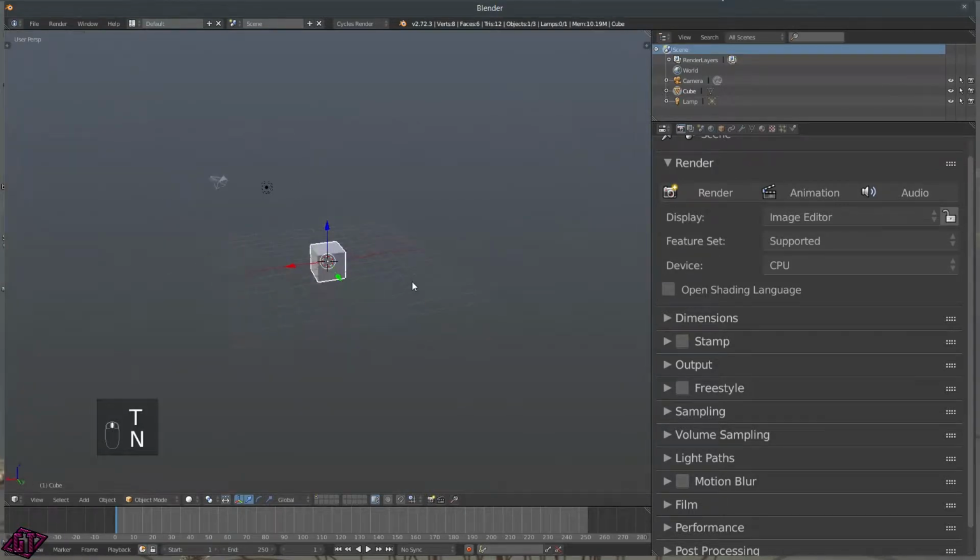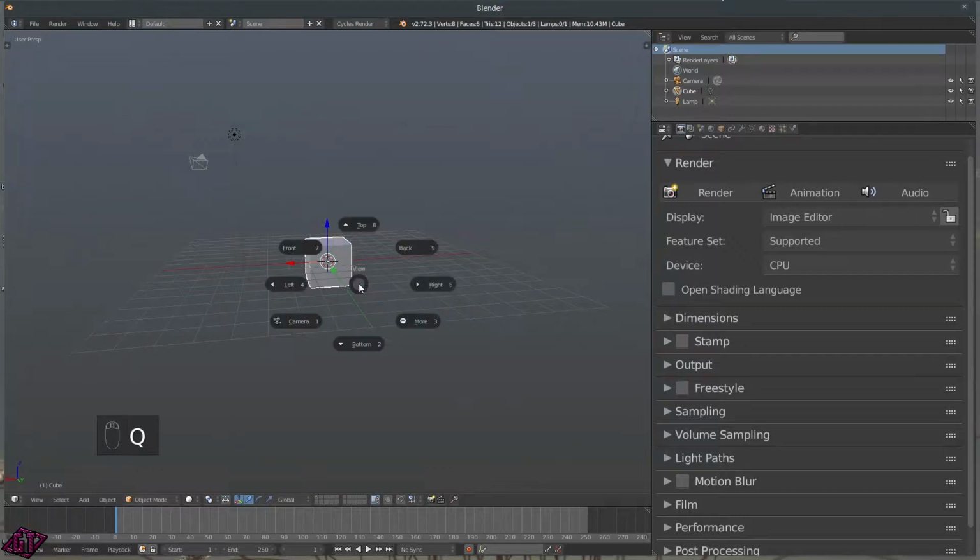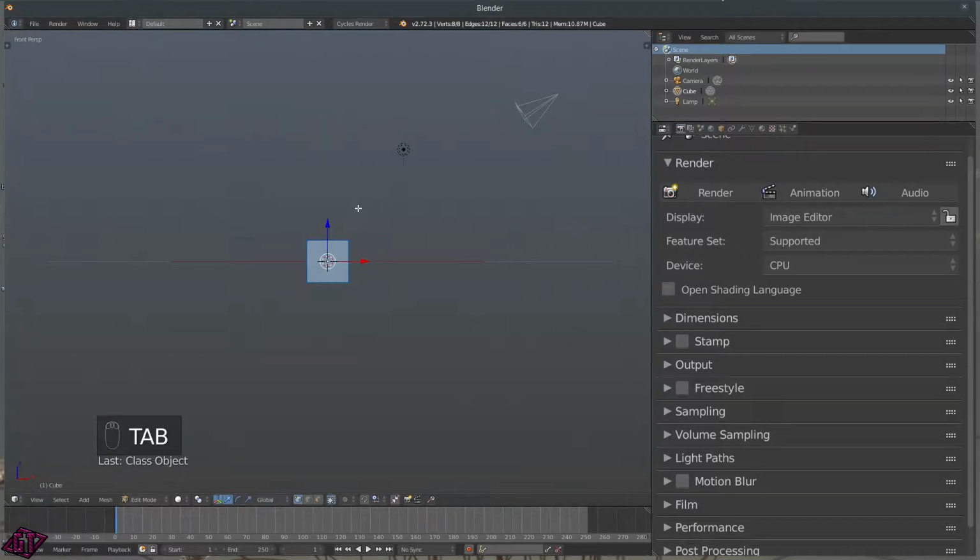Press T. And the first thing we're going to do is get this scene set up real quick. So I'm just going to press Q and go into front. And then I'm going to press Tab and go into edit mode. And then I'm going to press G to grab the whole object, and I'm going to constrain it to the Z axis. And then I'm going to just press 1 and move it up. And then press Tab and go back to object mode.